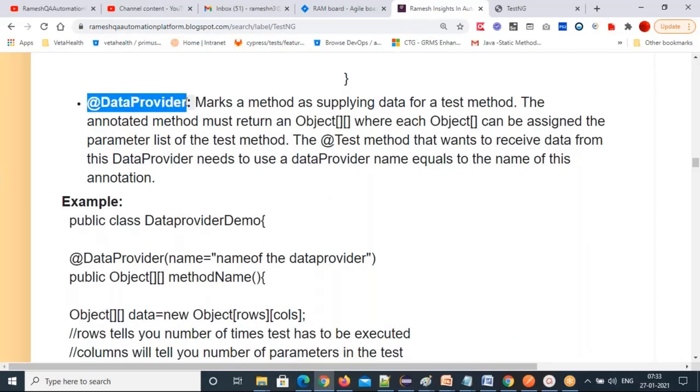Now, @DataProvider. The @DataProvider annotation is used to supply data to our @Test method. Test data you want to give to your test methods, you can provide using a DataProvider annotation. It is also used to do data driven testing. You can do data driven testing with the DataProvider annotation.